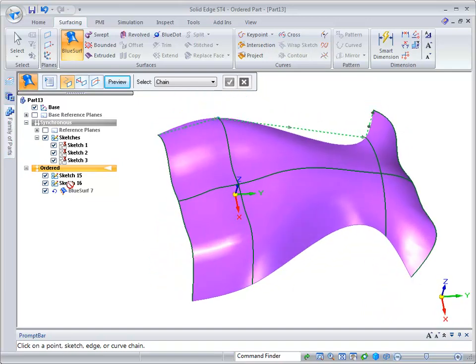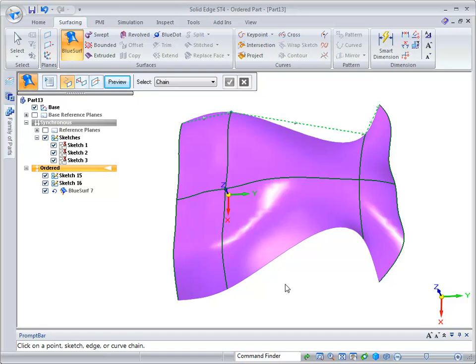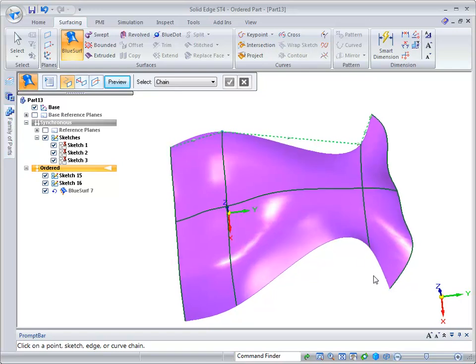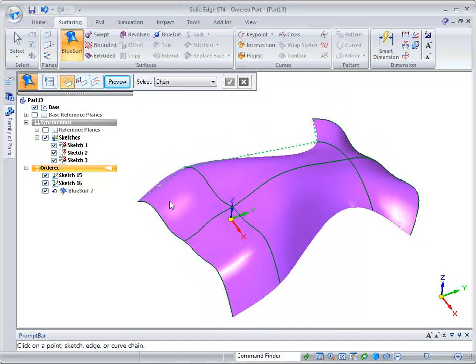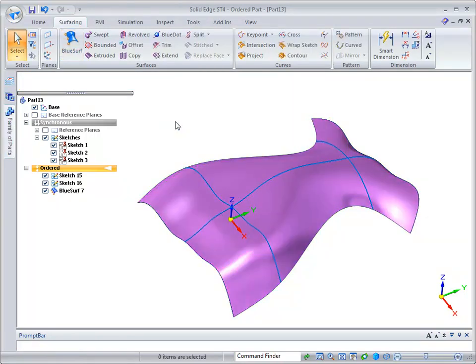But here's part of the mystery: you see what it's done is it's added 2 sketches in the ordered side, one to each end of the surface. And this is not what I'd call ideal, because if I wanted those sketches there, I would have created them. And obviously it's got this sketch on this end that's creating this flare, which is not what I was looking for in any case. So let's preview, finish, and then escape to get out of that.